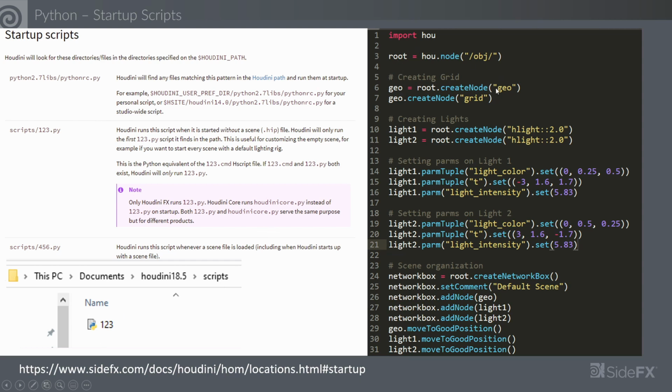So we just create a geometry node, we create 2 lights, we set the parameters of the lights, and then we just do some scene organization by creating a network box, adding the nodes to the network box, moving the nodes to a good position, and setting a comment. For more information, once again, check out this documentation page, the home documentation/locations, and then the startup scripts section for this information.